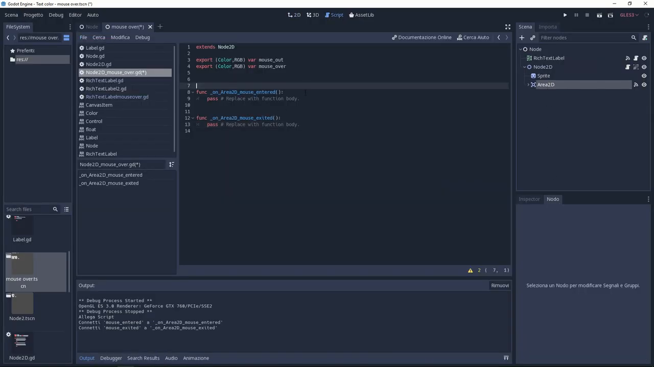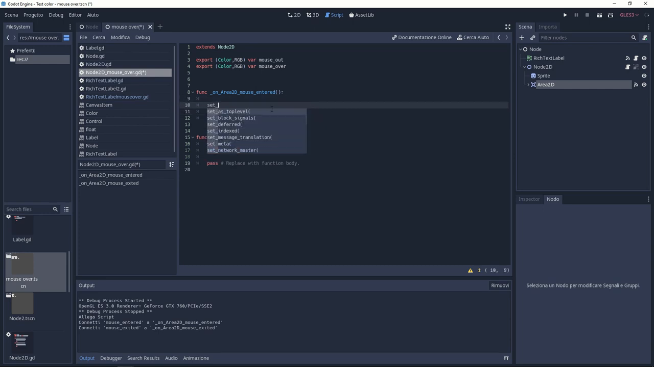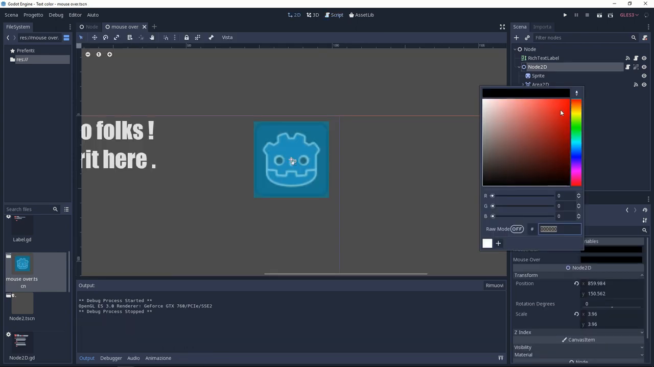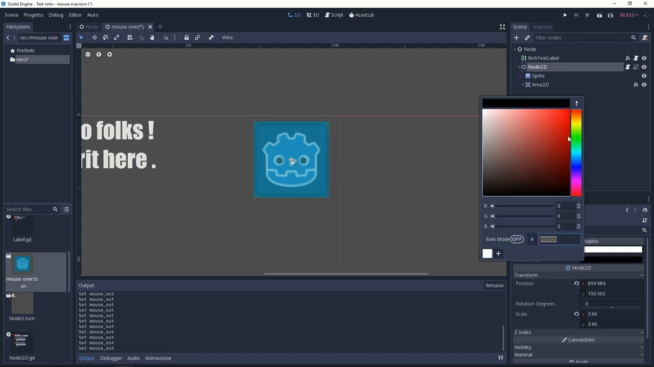Inside of these two new functions, we're going to set the modulation and the scale. So basically set modulation and set scale. It's the same as the other one. Last but not least, remember to choose the colors in the inspector. So select the node and choose the colors. Now let's see if it's working.